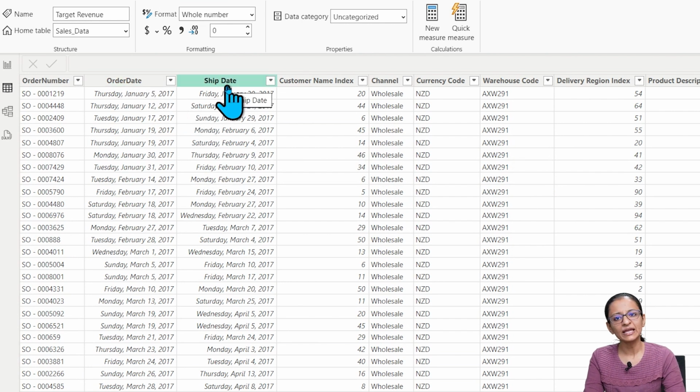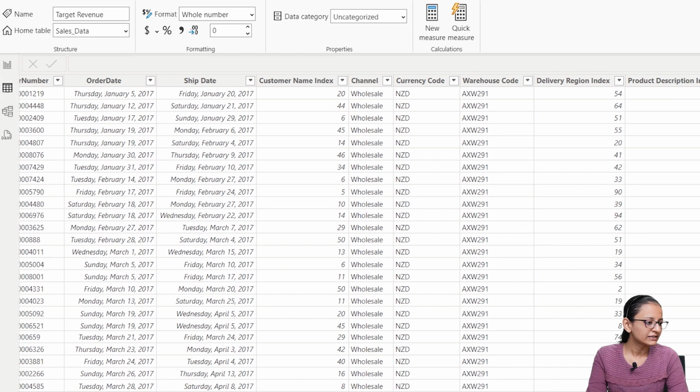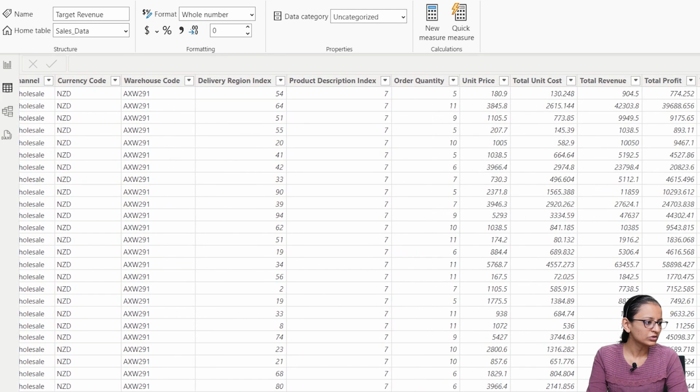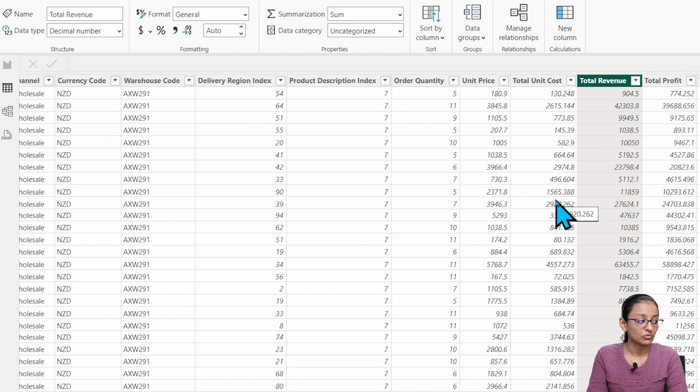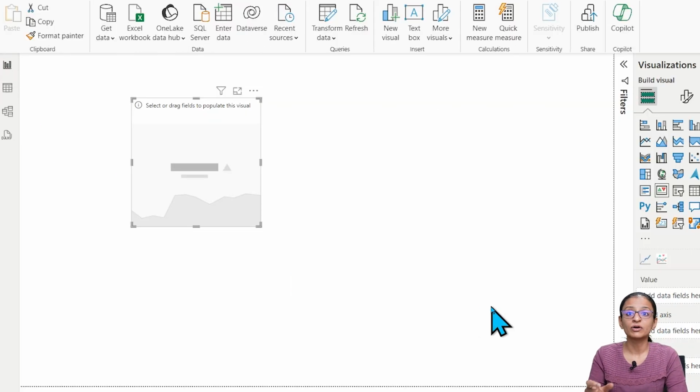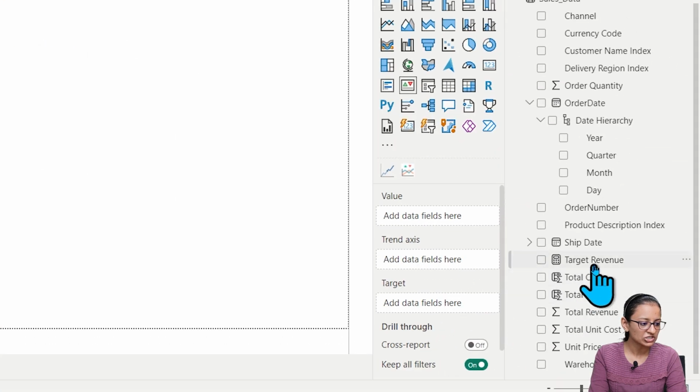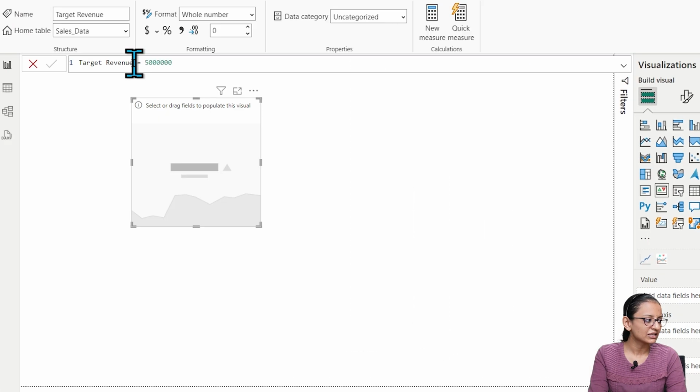So you can take any date for analyzing. Then you want to know the total revenue. So this column contains total revenue, and I have created one measure which will set my target. So what is the measure? This measure I have created, that is target revenue, that is 50 million. This is my static target. You can set any dynamic target also.